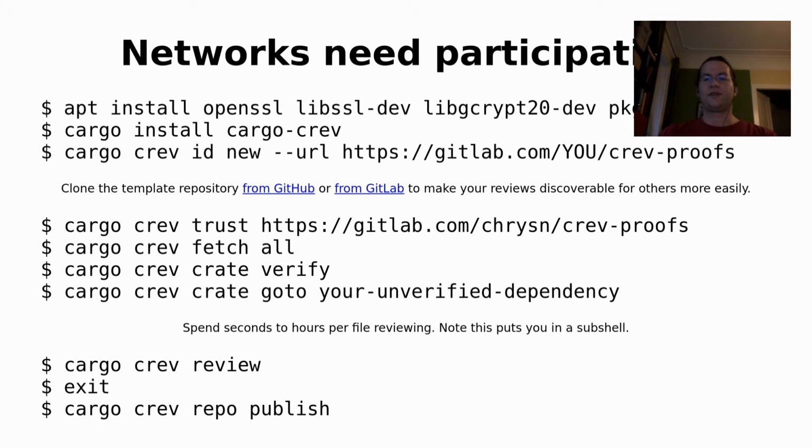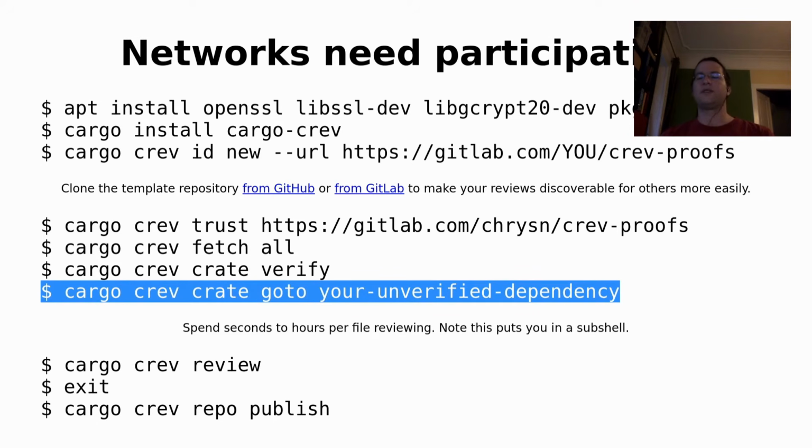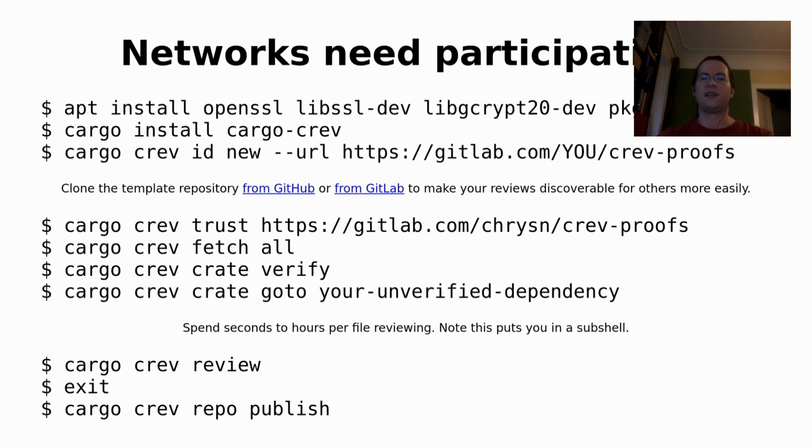When you start reviews, maybe this is something that I should warn you about because it confused me in the first place. When you use cargo-crev go to whichever crate, it goes into a subshell. So it changes directory right to where you can inspect that crate, and it sets everything up so that when you later say cargo-crev review, it just opens an editor and you can work from that. But you're still in the subshell, so you might later want to exit from that.